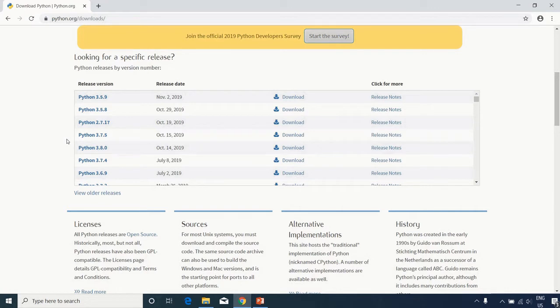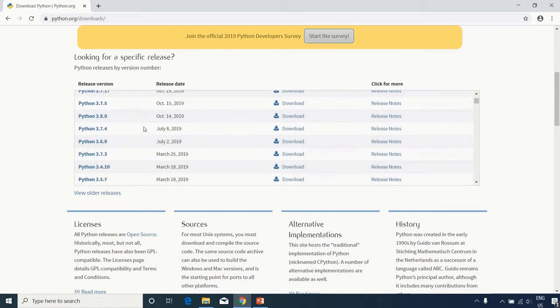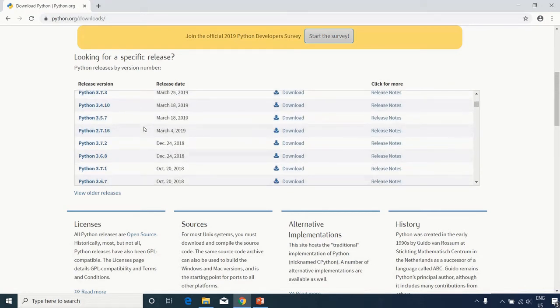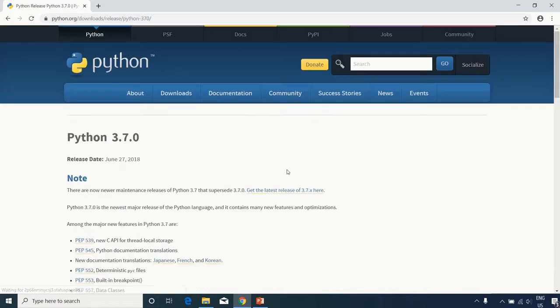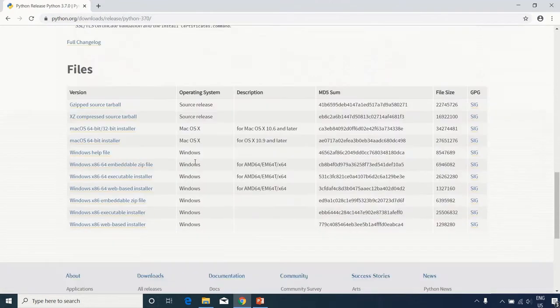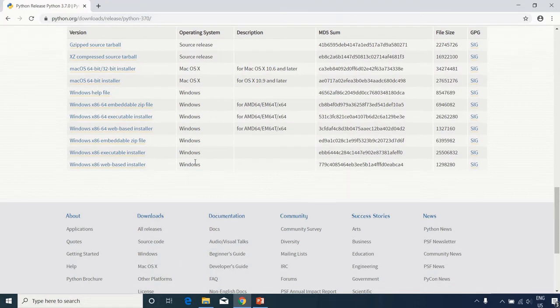So in my case, I may install Python 3.7.0. So let me scroll a bit down. And this one. So click on download and you can see here the operating system that you want. So I'm using Windows, so I need to have a look at this section here, and you may download this executable installation.